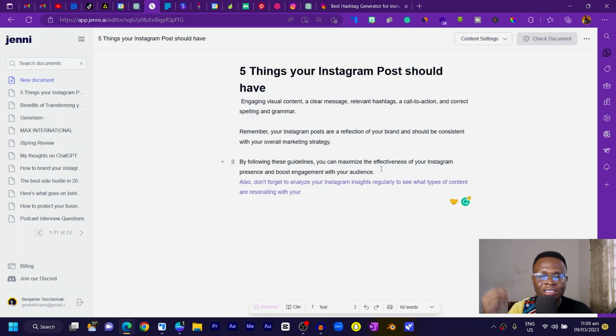Alright, so these are the 5 things your Instagram post should have. We actually spoke about high quality visuals, we spoke about call to actions, captions, branding, and we also spoke about relevant hashtags. So this should make it easy for you to increase your engagement and your following on Instagram.